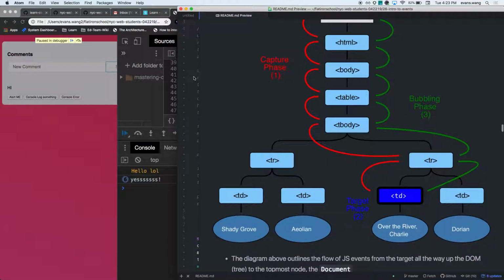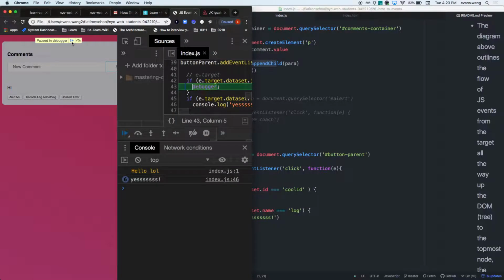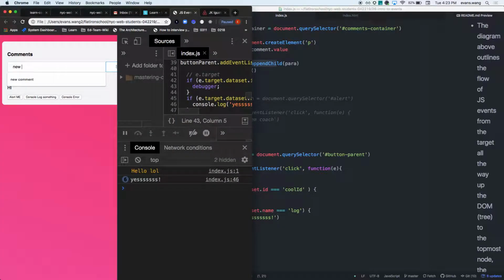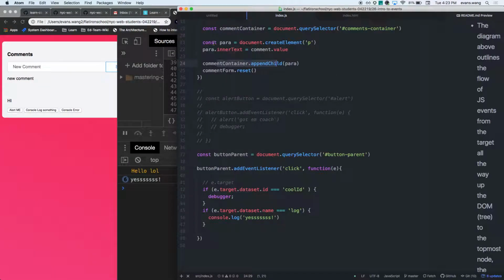Cool? Another big takeaway is earlier in this append child, let's think. When I do new comment, this right here, this new comment, is what exactly? It's a brand new p tag that did not exist on the DOM when it first loaded. It only got created after I clicked submit.